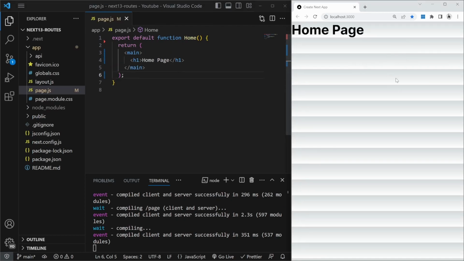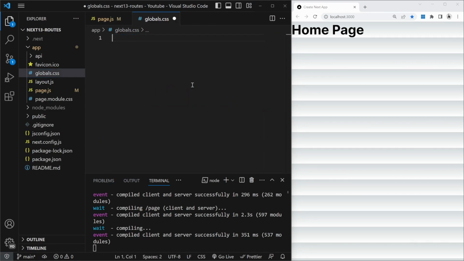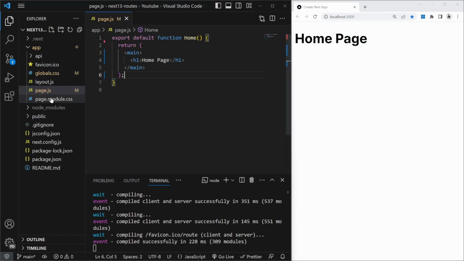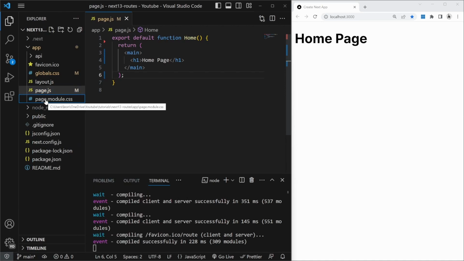This does look a little bit messy due to the styling, so let's remove all of the styling from the project. So what I'll do is I'll go to the globals.css file, and I'm just going to delete everything in this file and save the changes. Let's refresh this. We can also go ahead and delete the page.module.css file. We'll cover styling in another video.